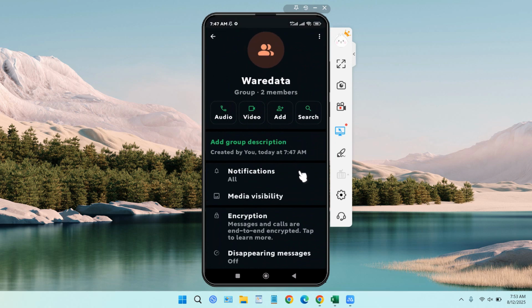That's all, the tutorial on how to create a group on the WhatsApp application.